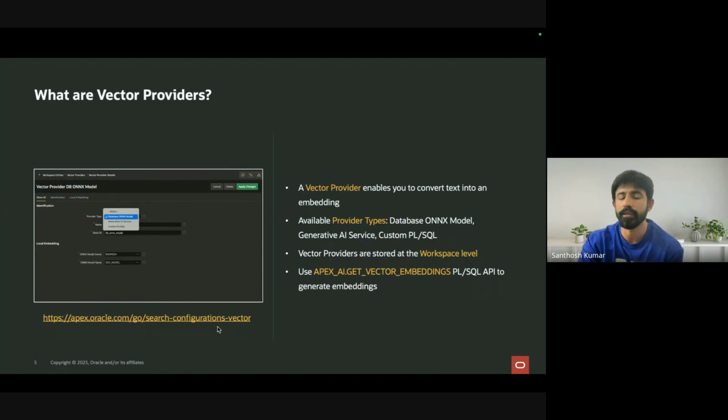Okay. And these vector providers, whatever you're creating, are stored at workspace level. A workspace is a kind of logical segregation inside which you will be creating multiple APEX applications. So once you configure a vector provider at a workspace level, you can use that for all other applications which you are creating inside that particular workspace. Now, the last one, as I mentioned in the previous slide, is APEX_AI.GET_VECTOR_EMBEDDINGS, a PL/SQL API using which you will be able to generate vector embeddings from your character data.